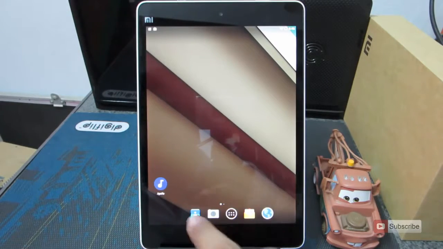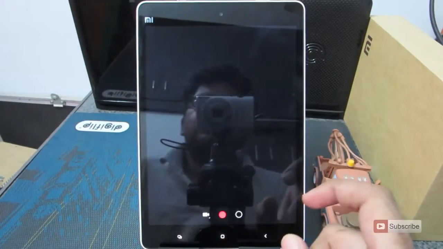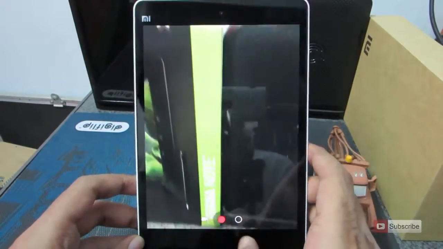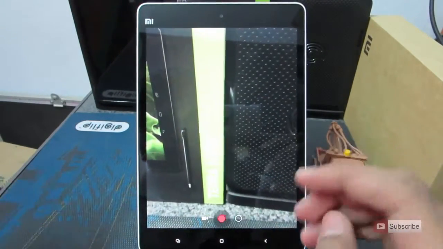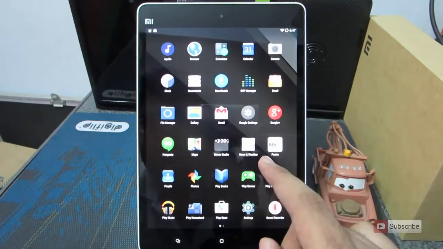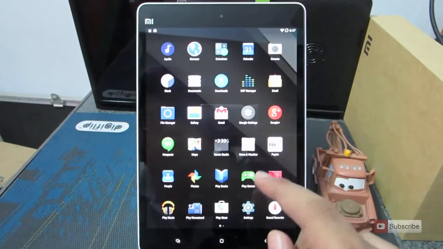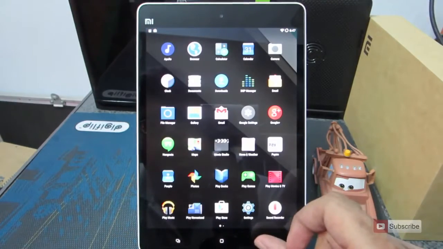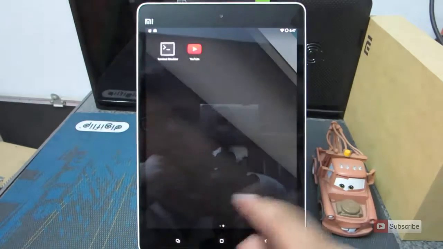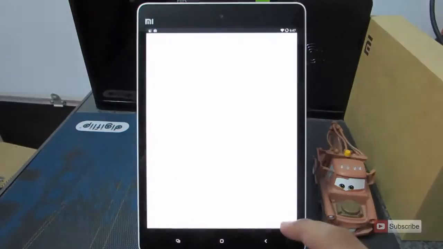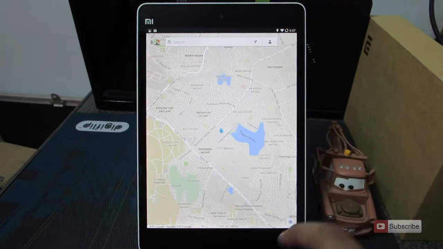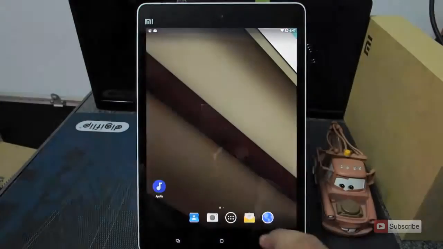The camera works without any problem. We can take pictures and video. And the video rendering is also fine. No problem with it at all. All the Google apps work without problem. On one of the builds of CyanogenMod, we had a problem with video rendering, but there's no problem in this device. So Google Maps also works fine. As this device doesn't have a GPS, it is using some other means to find the location.